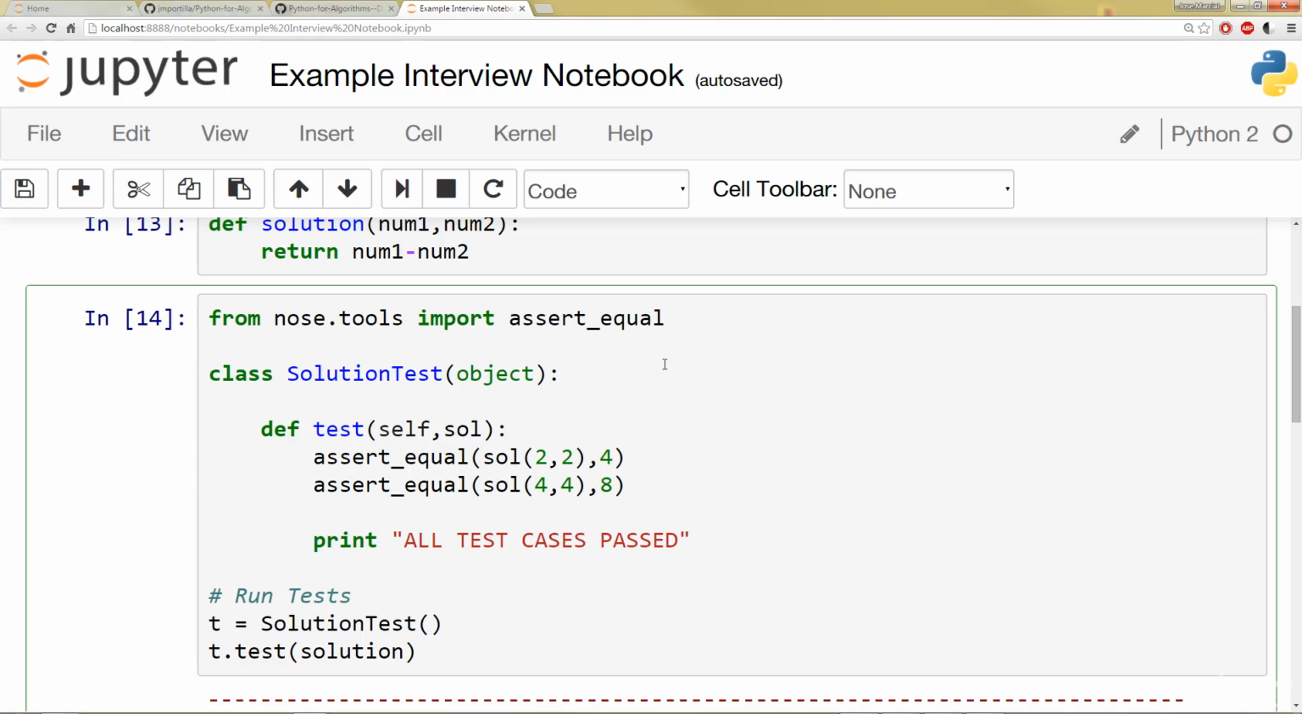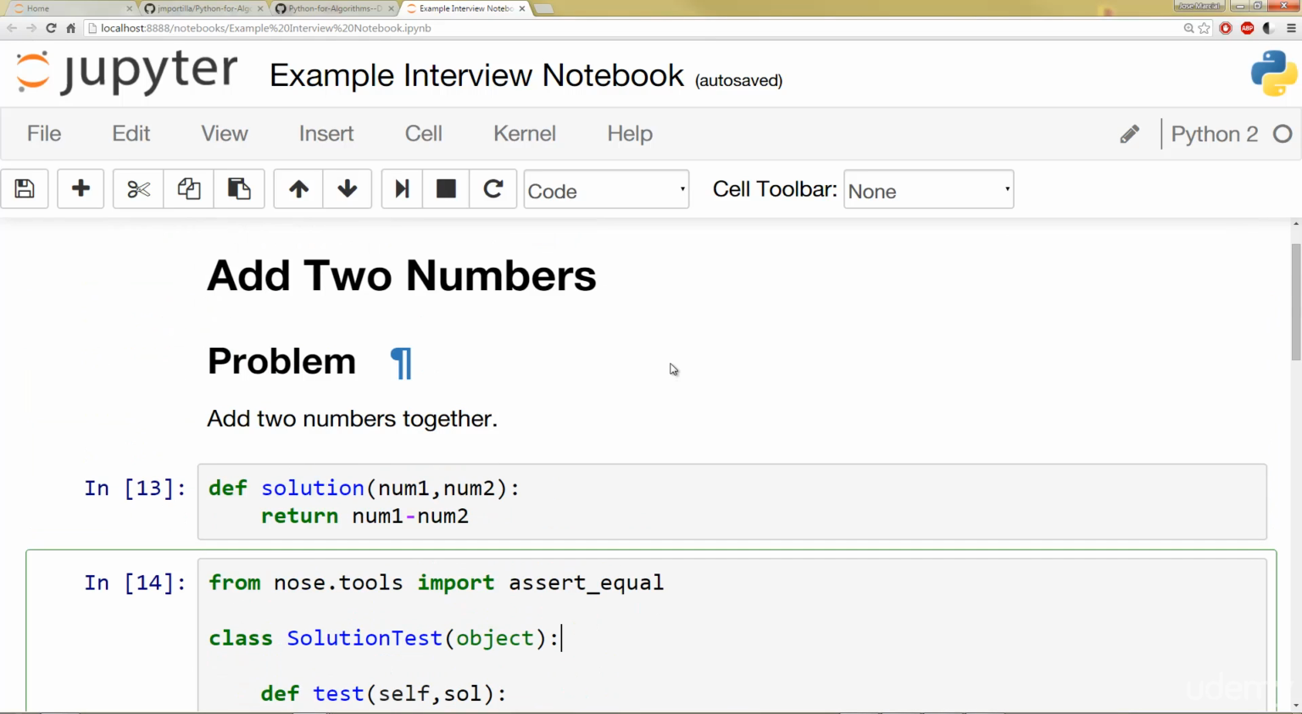Alright, with that being said, what you should have now is a full understanding of how the interview notebooks themselves work, and you should also be able to make your own interview notebooks in case you ever want to.